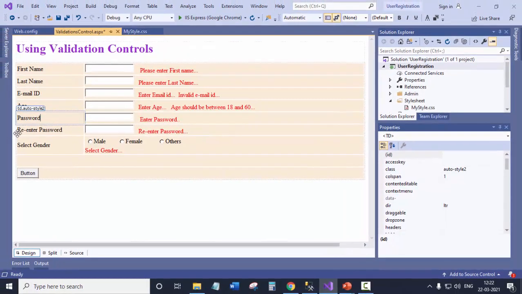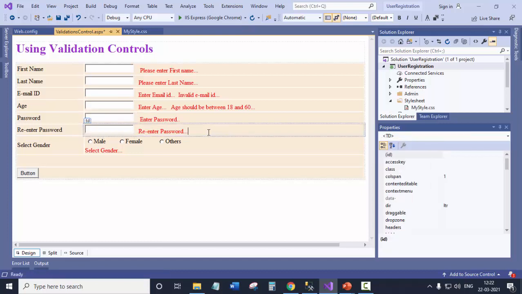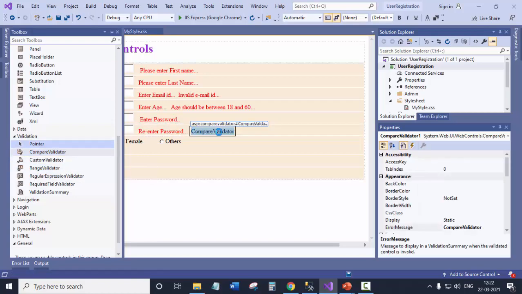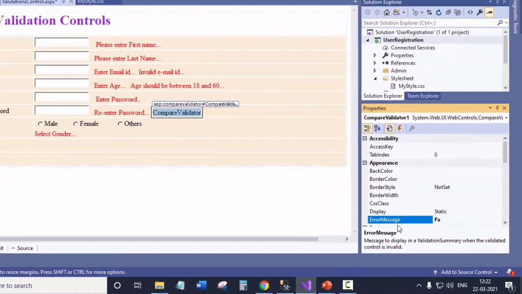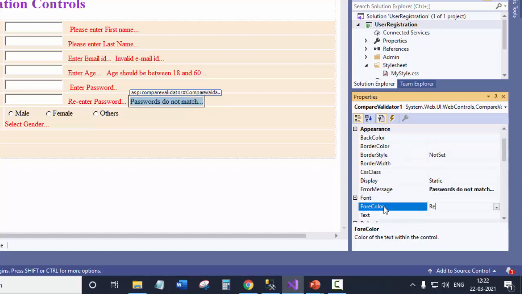Then for passwords, if you want to compare these two fields, what the user has entered here and what the user has entered here, whenever you want to compare the passwords or compare any two fields, we use the compare validator. So we can just have the compare validator here and say passwords do not match, and the fore color is red.